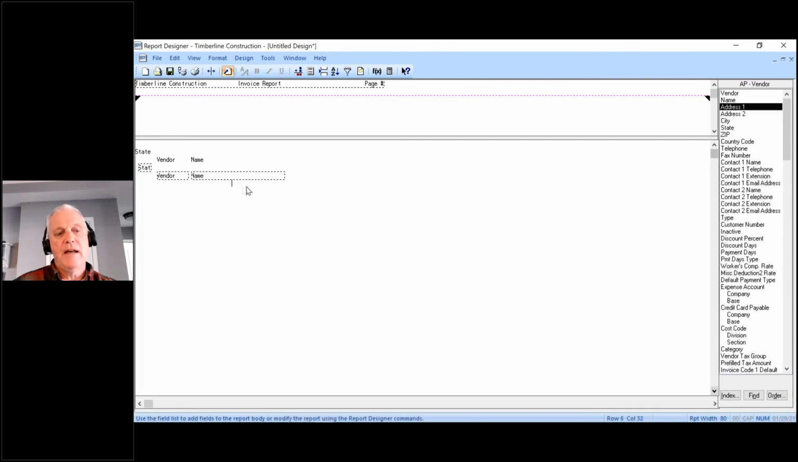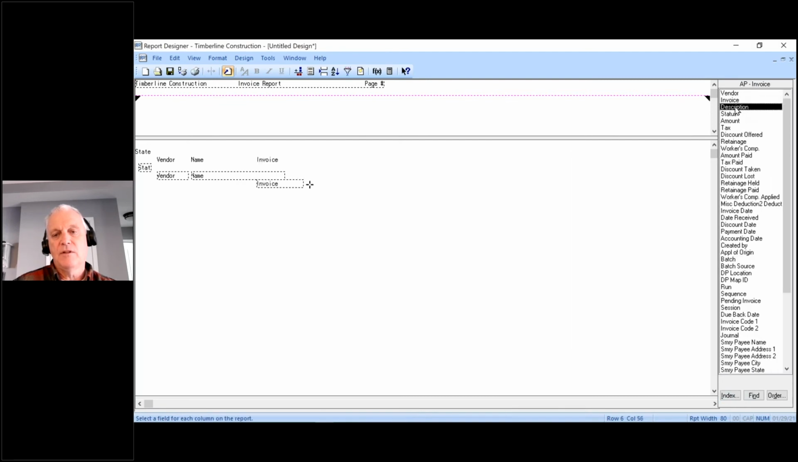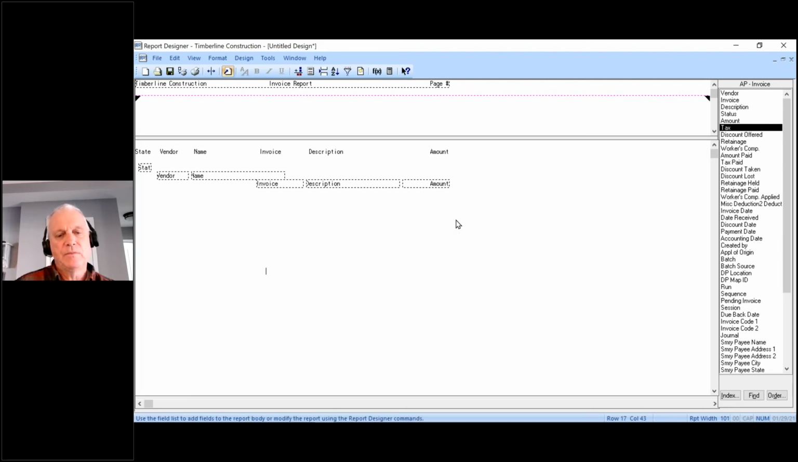And then under that, just for aesthetics, I'm going to index back over to the invoice, and I'm going to grab the invoice, the description of that invoice, and the amount. So I'm looking at the state, then the vendors in that state and their invoices in that state. Okay. Now you can see that my column headings got a little bit off. I'm going to highlight these, select all of them and just drag them up. All right, so now everything's nice and horizontal for me.